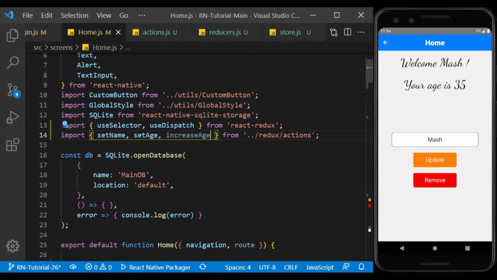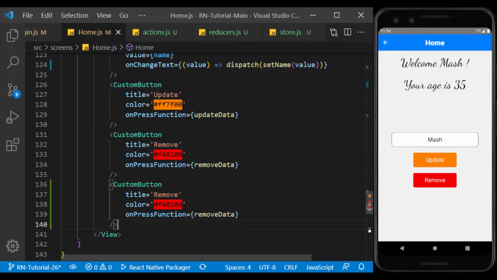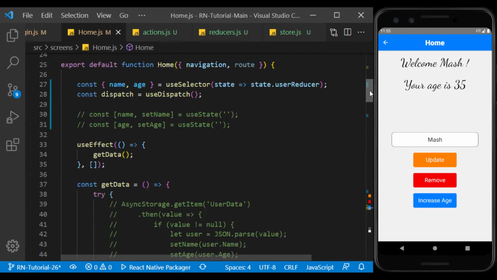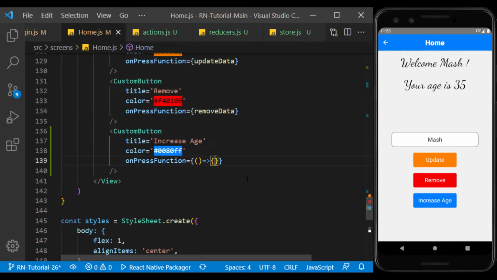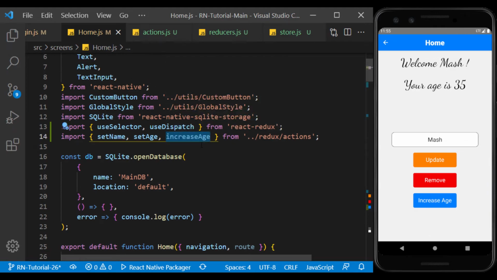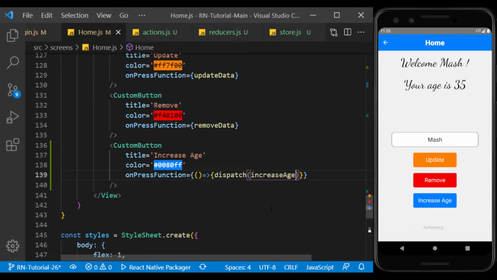To do this, I create a new button. And I specify that when you press it, the increaseAge action is called. You should not define anything as input for it, because we didn't use the action value in the reducer function. As you can see, the button works properly and increases the age by 1 year.